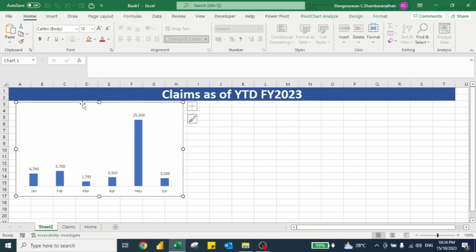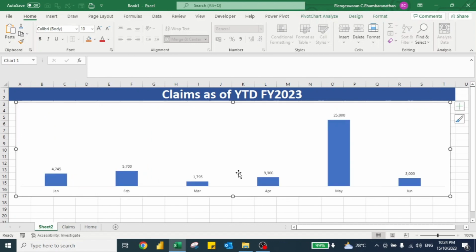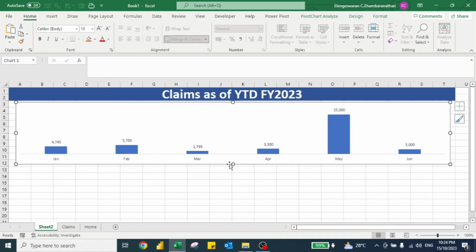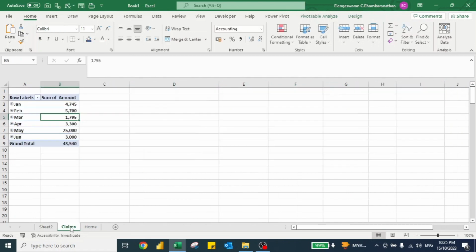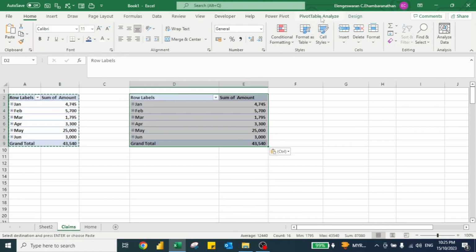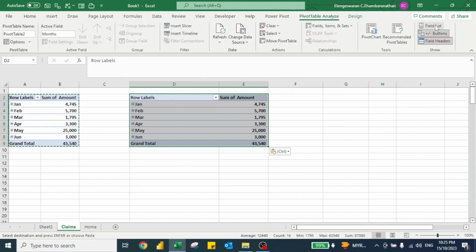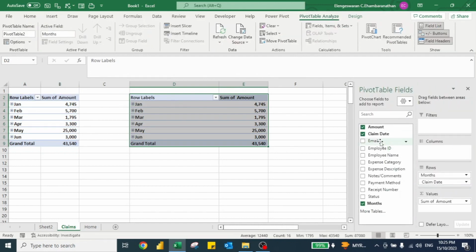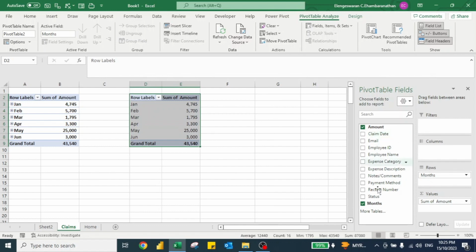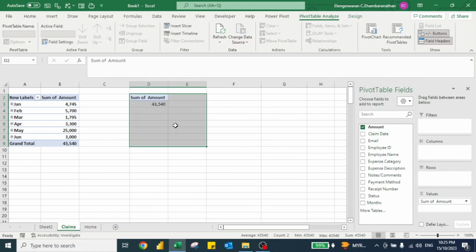Okay, let me first put over here first. Okay, extend this. Okay, so it's extended accordingly, and yeah, we have January, February, March, April, May, June. And then what I'm going to do is I want to go to the claims, I want to copy this pivot table, and then I want to paste it over here. Okay, and this time I will go to pivot table analyze, I go to the field list, and I don't want the claim date. Basically, I also don't want the months, so I just want the total figure.